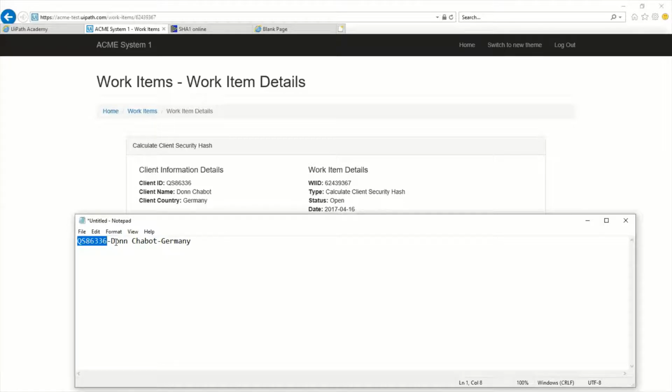Notice client ID, hyphen, with no spaces around the dash here. So it's client ID immediately followed by a dash, then immediately followed by the client name. And then same thing, no spaces around the dash, immediately followed by the country. What we're going to do is grab this information in this exact formatted string that you see here, client ID, name, country, separated by dashes. It has to be exactly this.